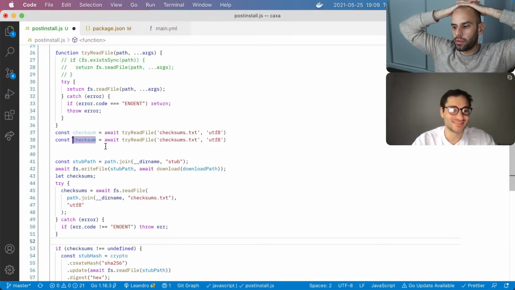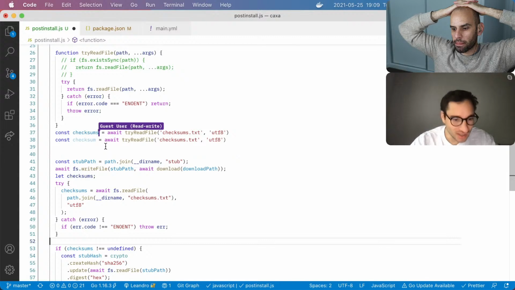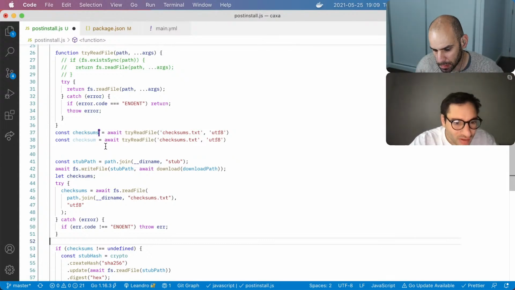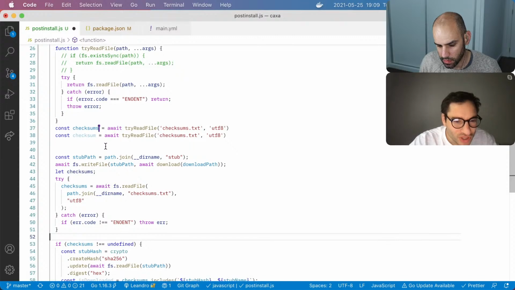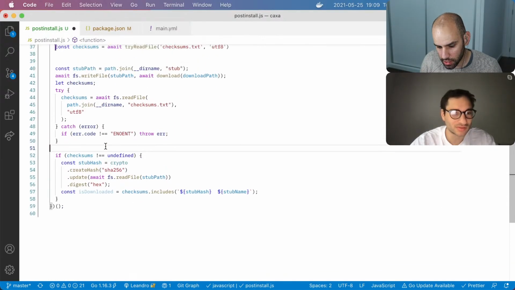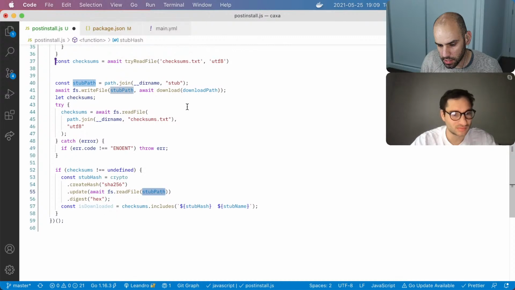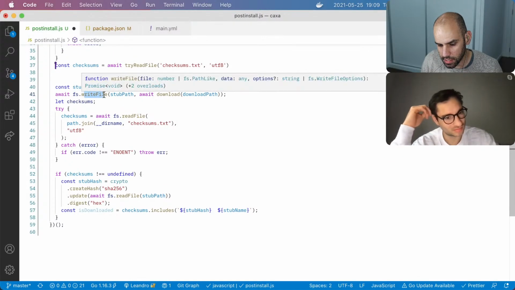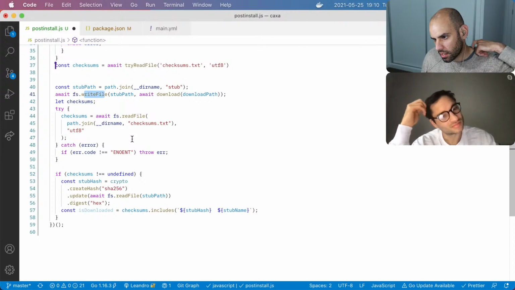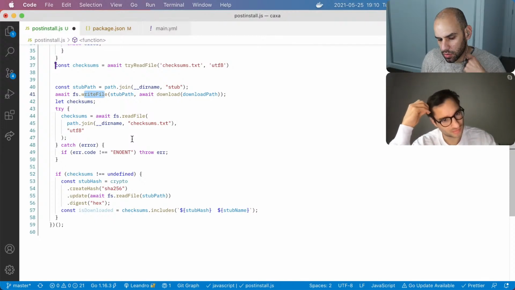What's the second time? Don't we have to do it for the checksum? Oh, we're not checking the stub anymore, right? I mean, we are reading the stub, but we must assume that write file has succeeded and there will not be a race condition between these two lines. Okay. I think it would be safe to assume that.